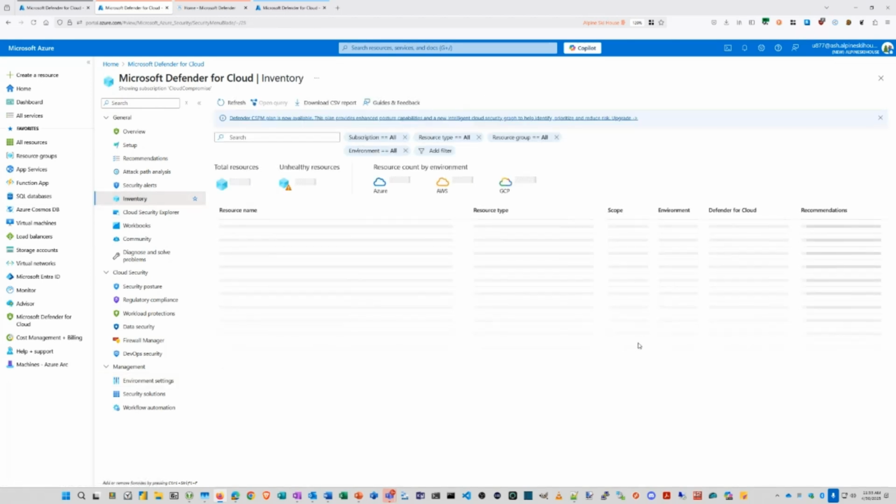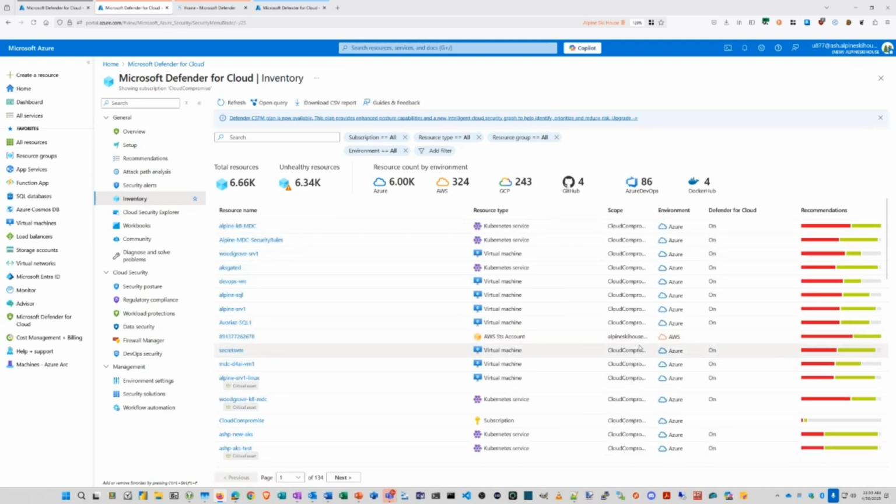Once they're fully discovered, we process those resources through our assessment. As you can see, here we have around 6,000 Azure resources, 324 AWS resources, and 243 GCP resources. For each of those resources, you have the name, the resource type, other information, and metadata. You can click on it and see what kind of resource it is, and then see the level of security posture, which we call recommendations. The red is not good, the green is good, and the gray is not applicable.